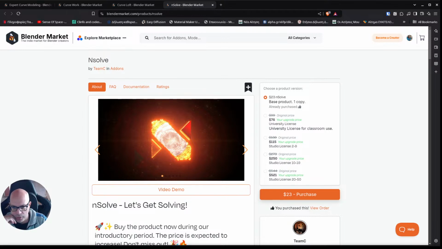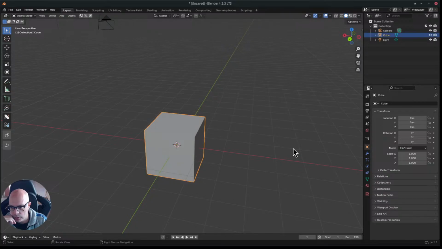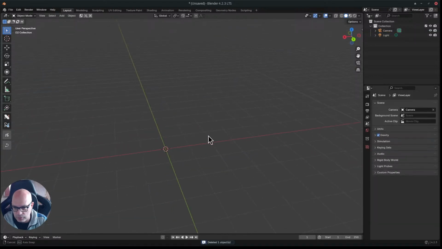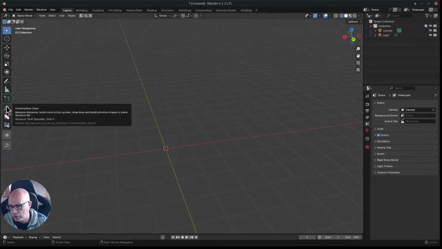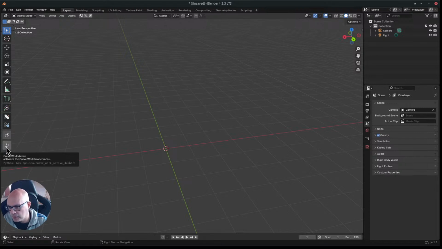Let me close this window and let's go to the box, and we're gonna have to kill the box, because the box is meant to be killed. Now, I have already enabled it. This one is basically the add-on. You can see here also the N-solve that I have. I have Constructor Lines, which is for CAD, and we have also the Extra Curve Work, which gives us extra things for curves. So I'm going to enable this as well.